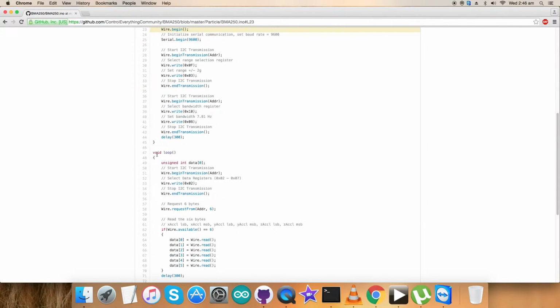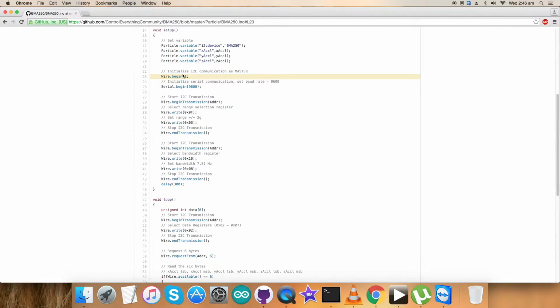This is the initialization of some of the variables, and we have set some variables also here. We have initialized I2C communication as master, along with the serial communication at a baud rate of 9600. Now we have sent some commands, called the writing part. We have selected the range register, that is 0x0F, and we have set the range to plus minus 2g, and the command for that is 0x03. The second command is to select the bandwidth register, that is 0x10, and we have set the bandwidth to 7.81 hertz, which goes for 0x08.